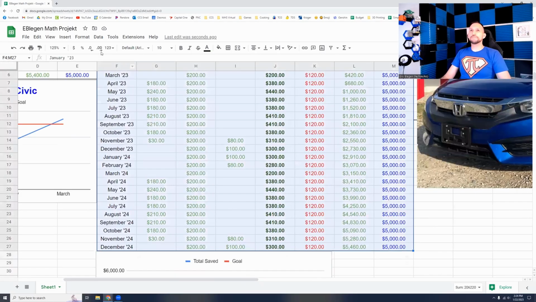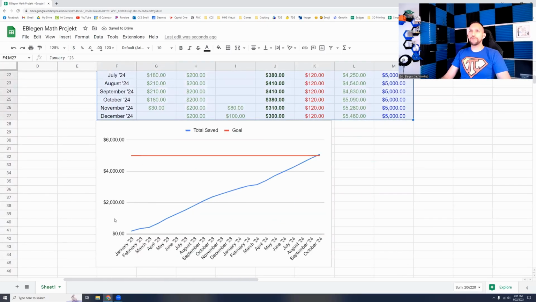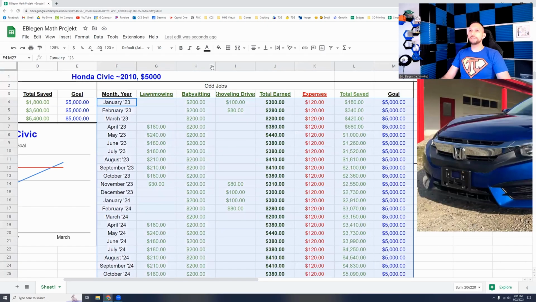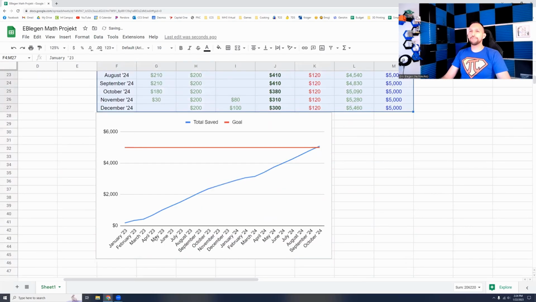wanted to see. I do need to change these all to dollars so I can get dollars to show up on my vertical axis rather than just a number. I can change these to only go to 0 decimal places, so it looks a little bit cleaner. My vertical axis is now set. My horizontal axis includes both the month and the year, which is important. I've got a good index that shows what the two lines are. My goal is the 5,000 red line, and my total amount saved is the blue line.